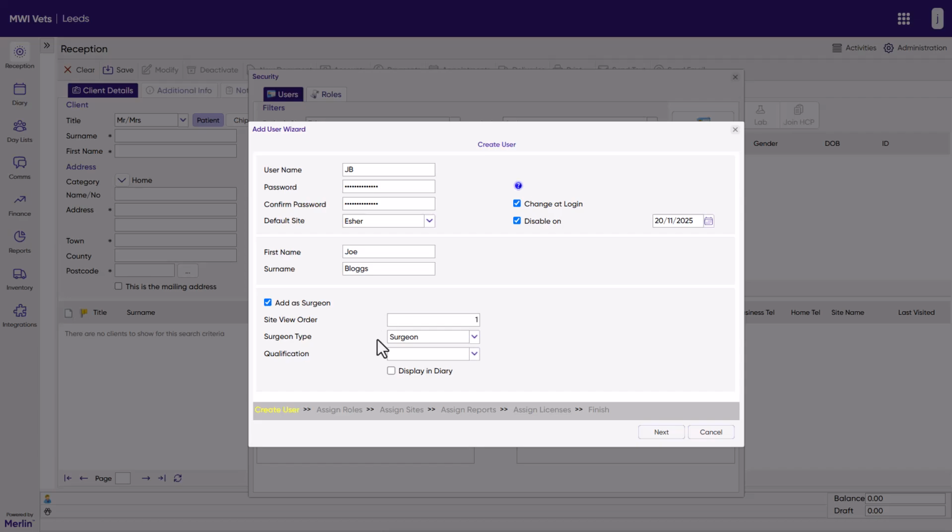When we are creating a standard surgeon, we need to select surgeon from the drop-down list. We can also add their qualifications from this drop-down list here. Additional qualifications can be added into the Merlin library area, and there is a library video available for reference. We can also choose if we want this surgeon to appear in the diary. This allows us to add availability for them, allowing other users to book appointments in their diary column.